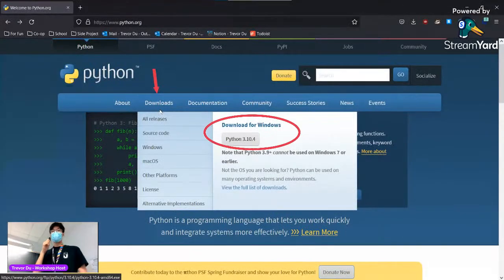So this is what their page looks like. Just hover over downloads and click on download for Windows if you're on a Windows machine. And the process is somewhat similar for Macs too. I think I see a couple of Macs. Right. Just with a show of hands, does anyone not have Python right now? Hi, Trevor. Hello. Hi.